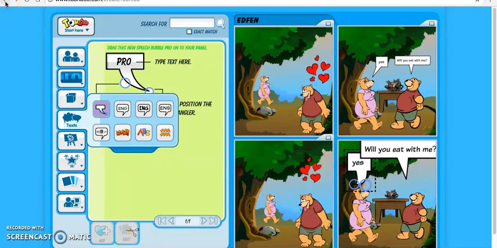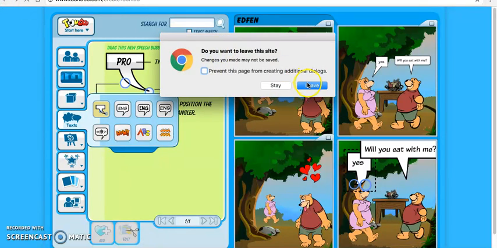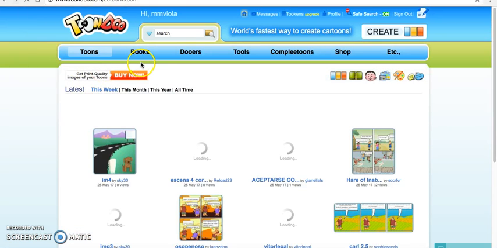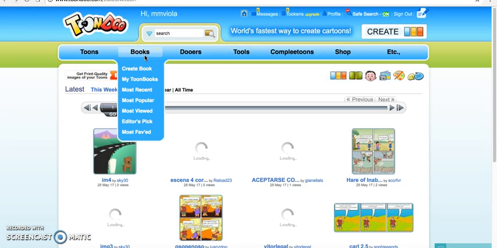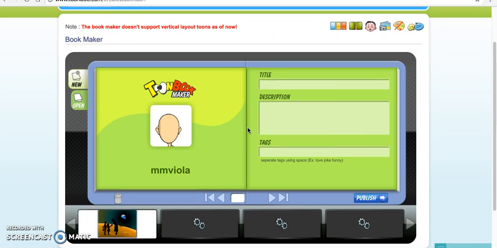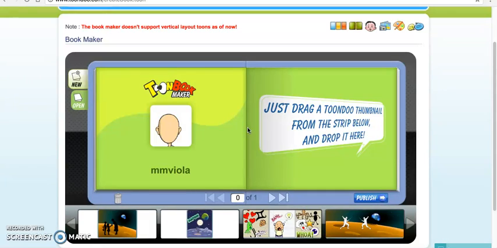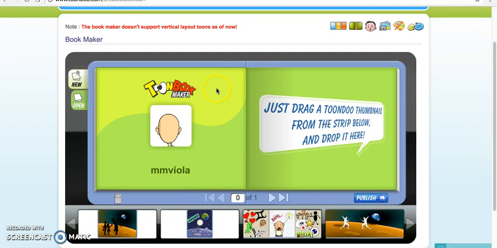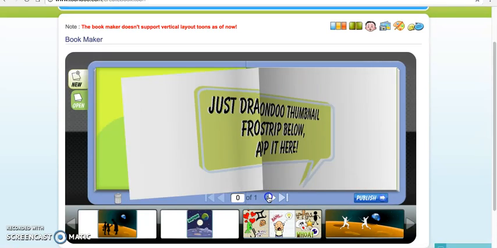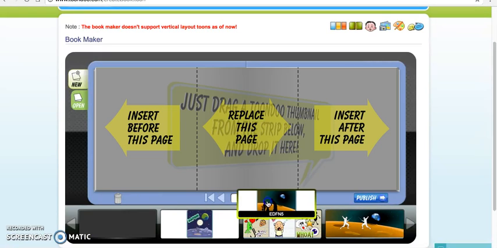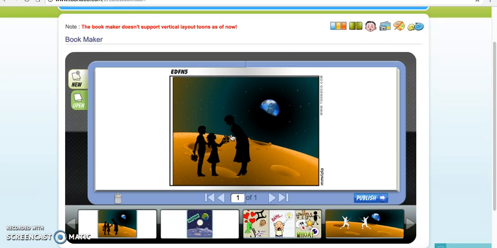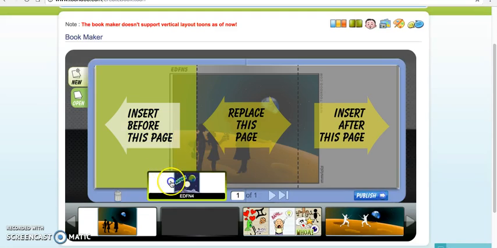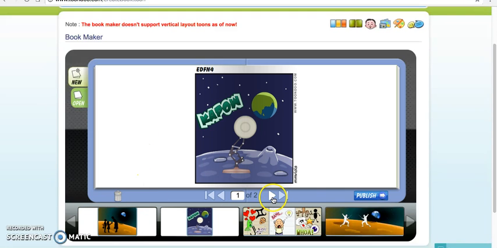So I'm now going to show you the bookmaker, which lets you take previously made cartoons and put them into a book. So you want to go to books, press create book, and this is where you can put together toons to create a comic book. You simply save your cartoons, go into this, which will say your name and toon maker, and then you press the arrow, and these are just toons I made before, and you drag them, and it will format them into the page, depending on where you drag them.